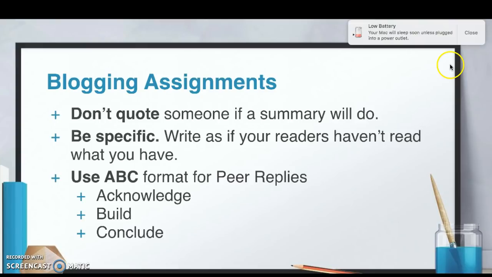Finally, when you do your peer replies, and you only have one peer reply per blog, you want to use the ABC format for replying, which is to acknowledge something that your peer said, so you're connecting with them, build upon what they discussed, and then conclude with a Socratic question or some kind of higher order question for your peer or peers, because other people would be reading this as well. And those three components are necessary in order to get all of your points for the peer commenting.